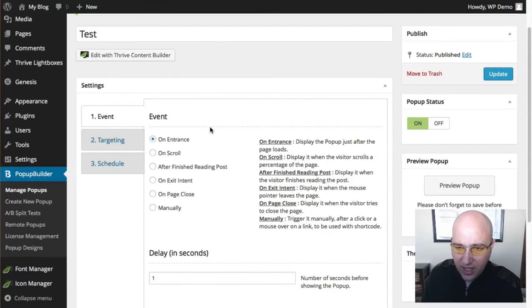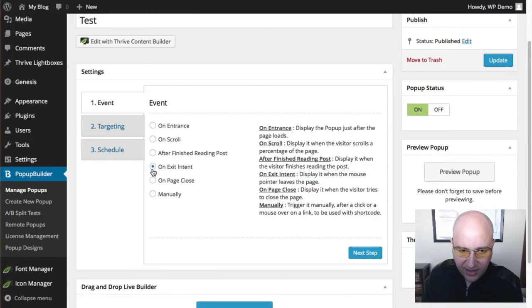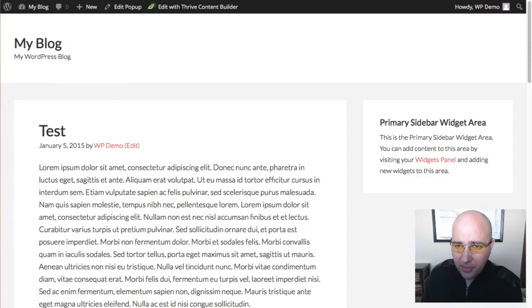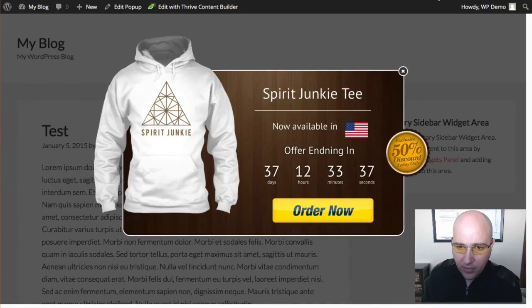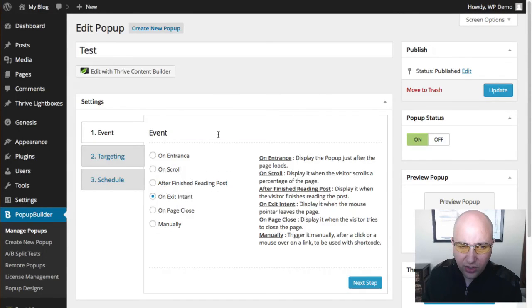So anyways, now that I have it created, I'm going to maybe show you what the exit intent looks like right there. So just click on exit intent, click on update. And then I'm going to have to refresh. Okay, so now that I'm on the canvas, once I move my mouse cursor off, it should trigger the pop-up. Oh, there it is. Triggered the pop-up that quick. All right, and then I can click on X. That's how easy it is to create a pop-up with Pop-up Builder.